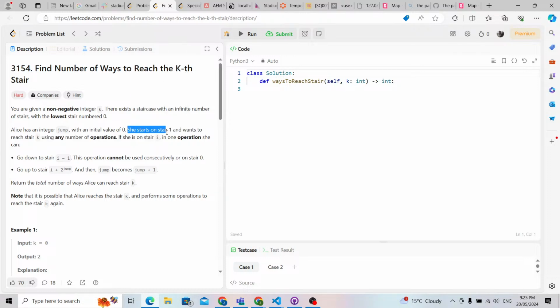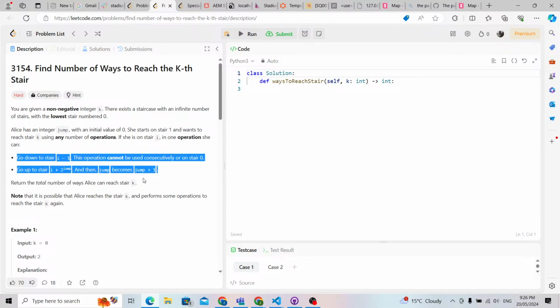She starts on stair 1 and wants to reach stair k using any number of operations. This means the number of operations is unlimited. If she is on stair i, in one operation she can do the following, for different cases. Alice can go downstairs to i-1.